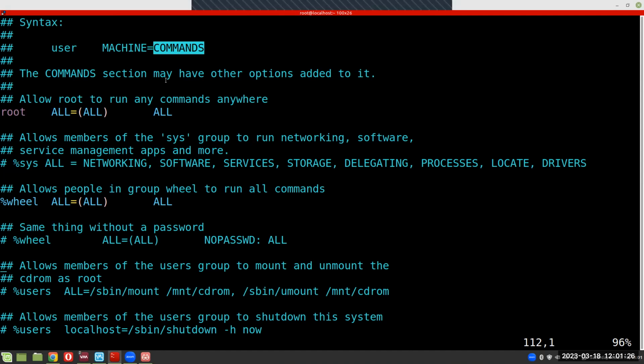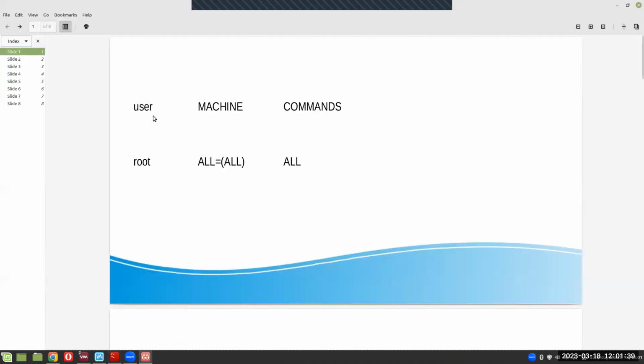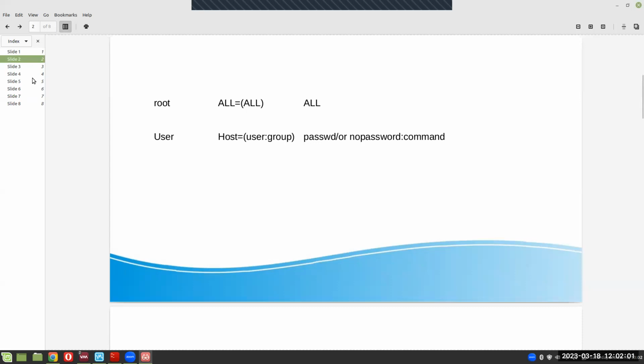For this video, which I'm going to call Sudo Part One, we're going to mainly focus on how to set up the command part and how to set up the machine. The rest might be for a future video. To explain this better: here the user is whatever user you want to define, here is the machine, and the command is how the machine will be set, and the rest of the command comes in the third part.